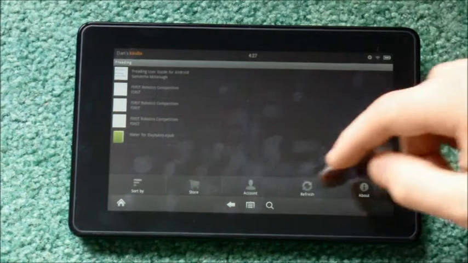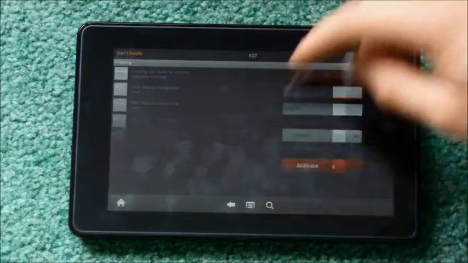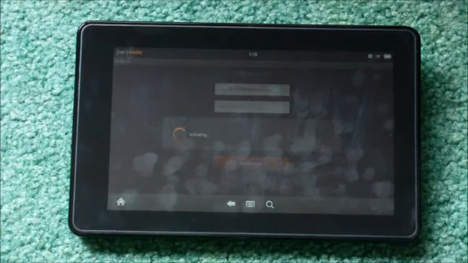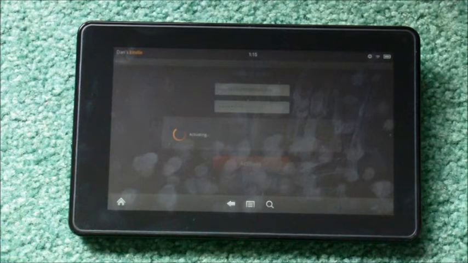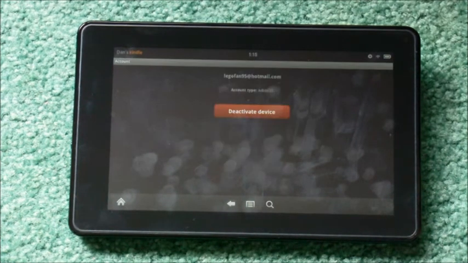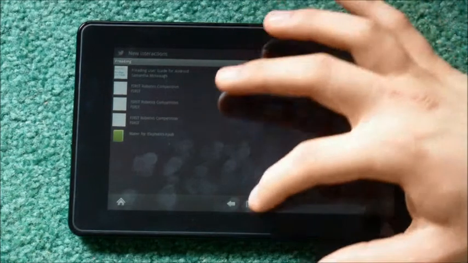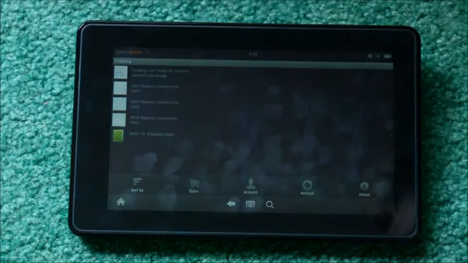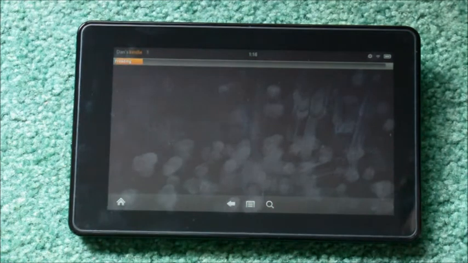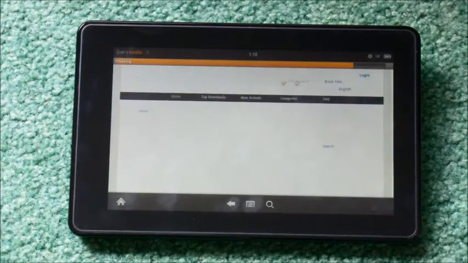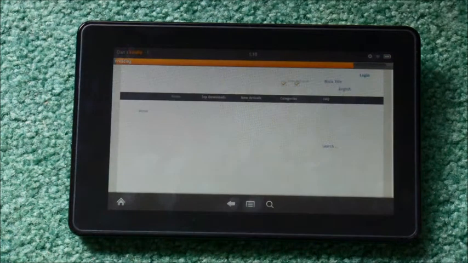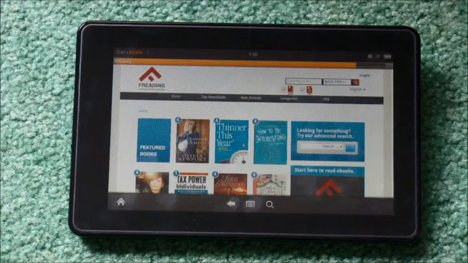Proceed to the Account tab and log in with your Adobe ID. Once you install it, it will show up on your Kindle Fire. Now you can click the Store button within your Kindle Fire to access the Freading Store.